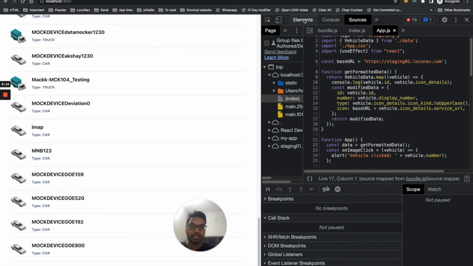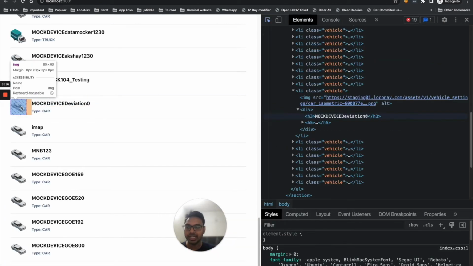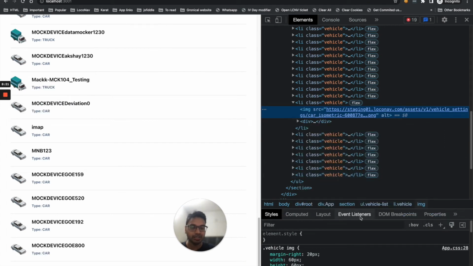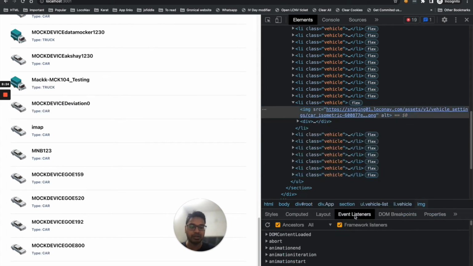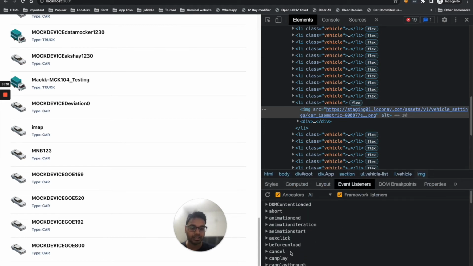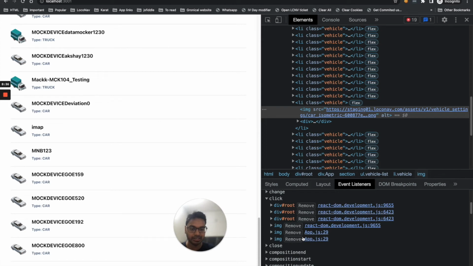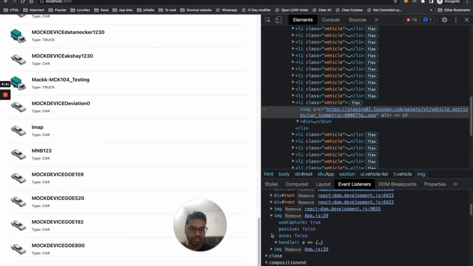So in the elements panel, if you select any element, let's say I select this image element, I can see all the event listeners that are bound to this element. So let's see what event listeners are bound to it. There are a lot of events I can see, but our focus is on click. So let's see the click, and there are a lot of clicks bound to it. But in app.js only, there are 2 clicks bound, you can see.